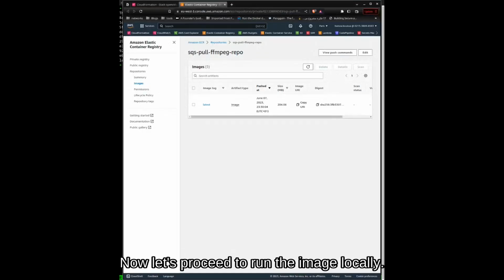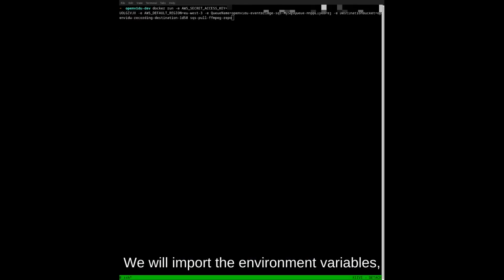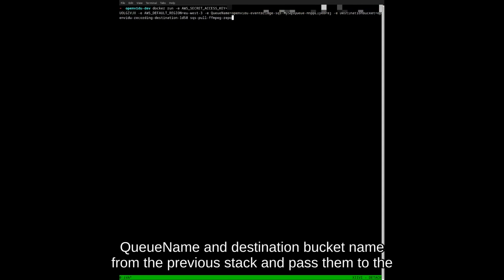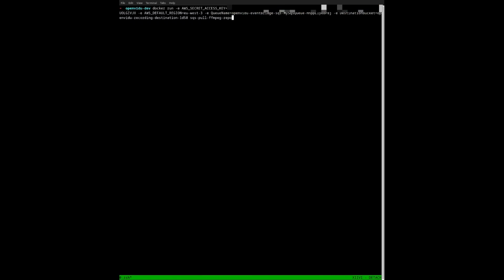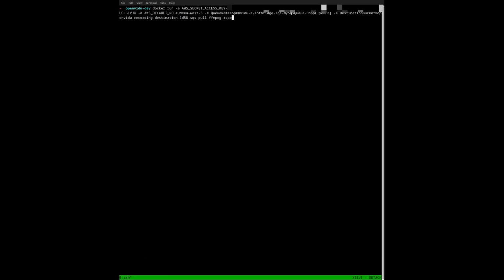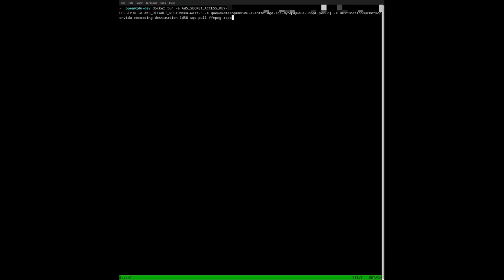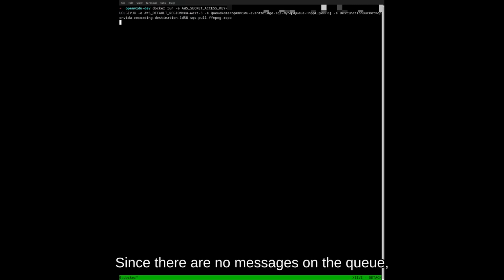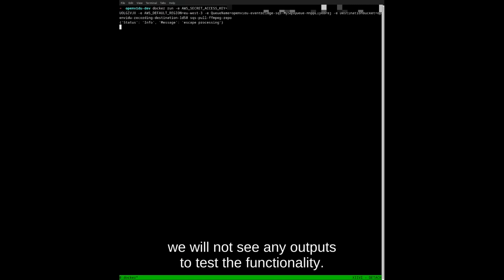Now let's proceed to run the image locally. We will import the environment variables queue name and destination bucket name from the previous stacks and pass them to the docker run command. It's important to note that when running the script locally, you need to provide the secret key and access key. However, when deploying it on ECS, IAM is used as an alternative and thus credentials are not required. Since there are no messages on the queue, we will not see any outputs.